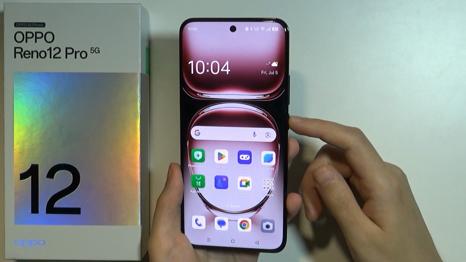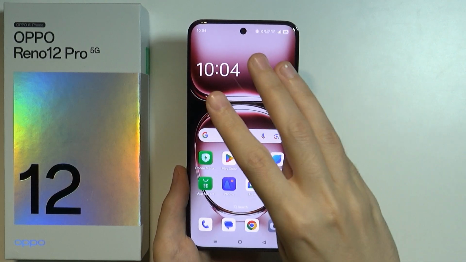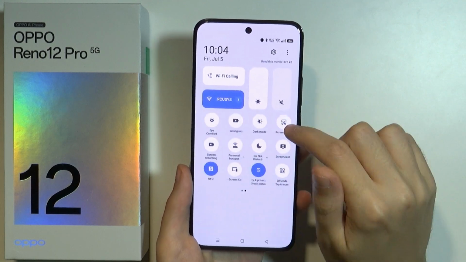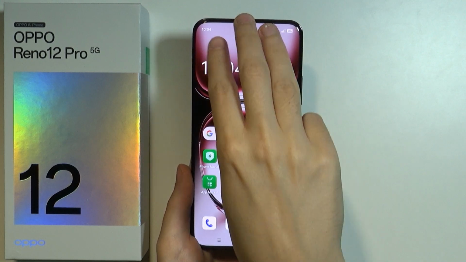That is the power button and volume down button. Or you can just swipe with your three fingers down like so. Or you can use the quick access button over here. So let me actually just swipe.